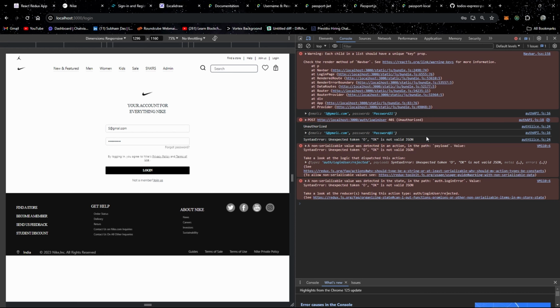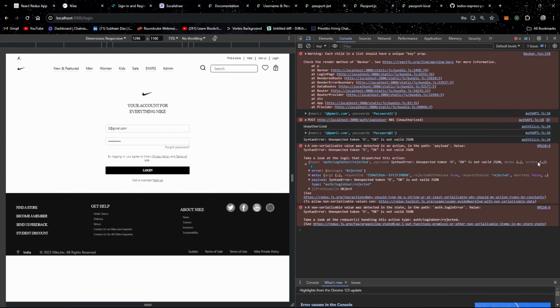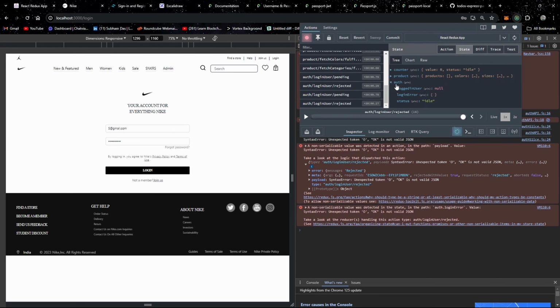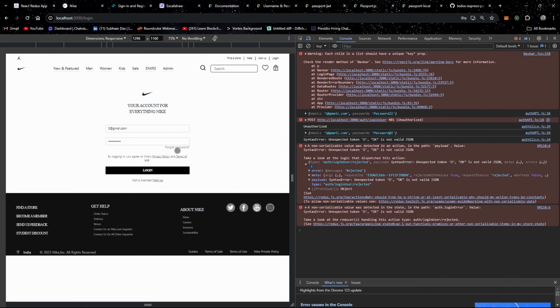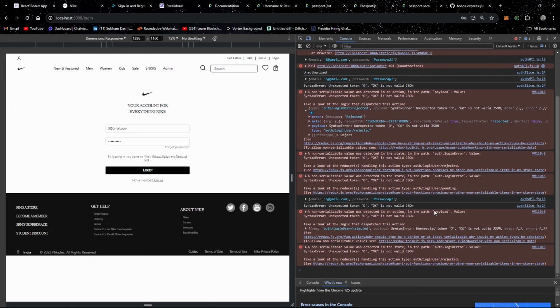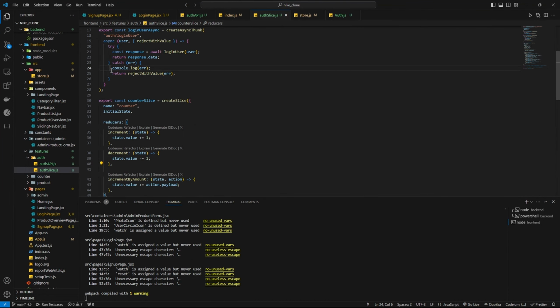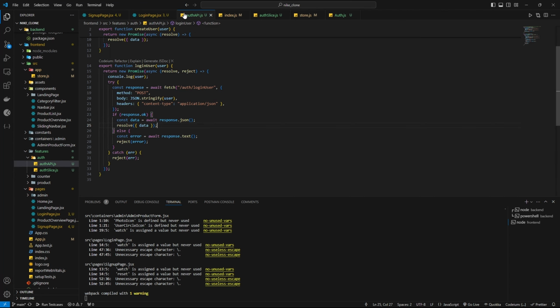So let's see in the error. Was the error rejected? Okay, that's the error which you get. Fair enough. And in the auth slice .js line 24 we are getting this error, number 24. Okay. Most probably there is no error in the backend because we have tested it. Let's test it once more.